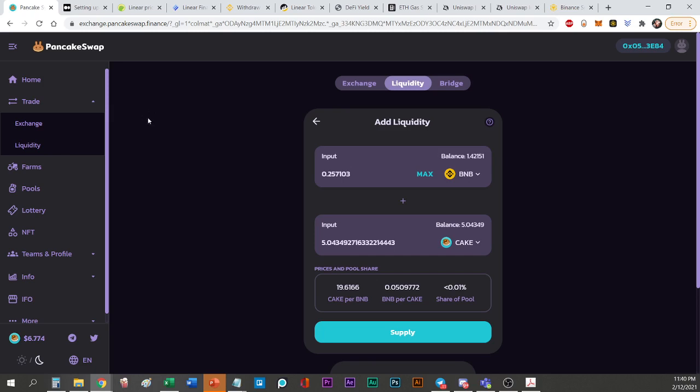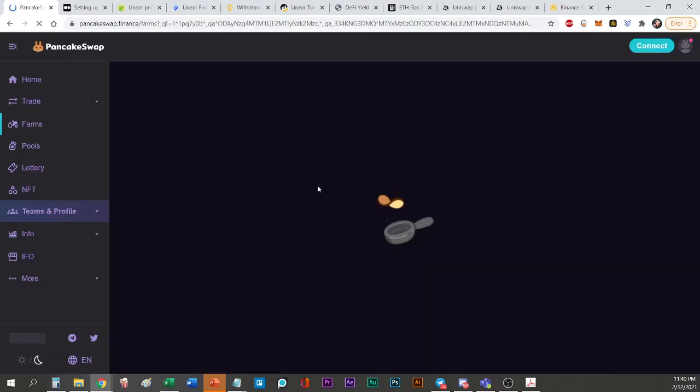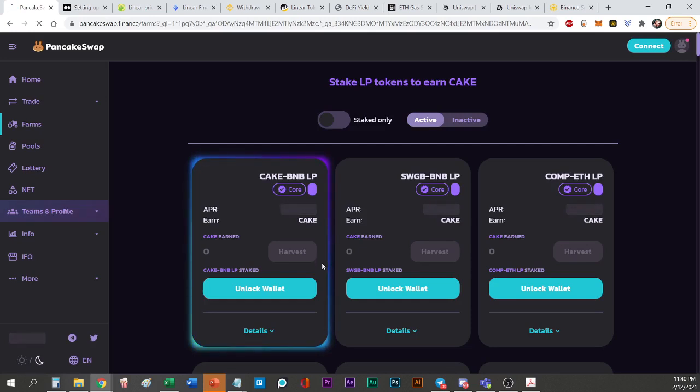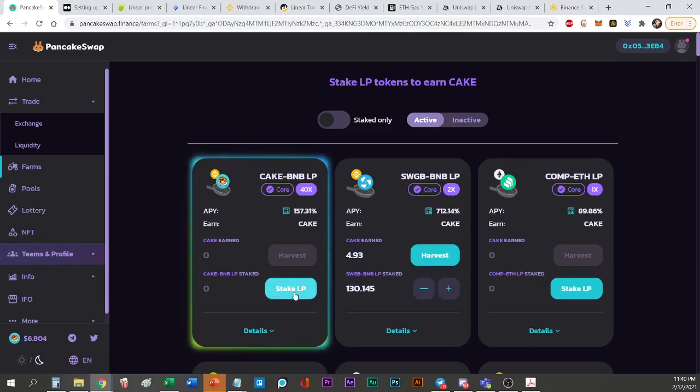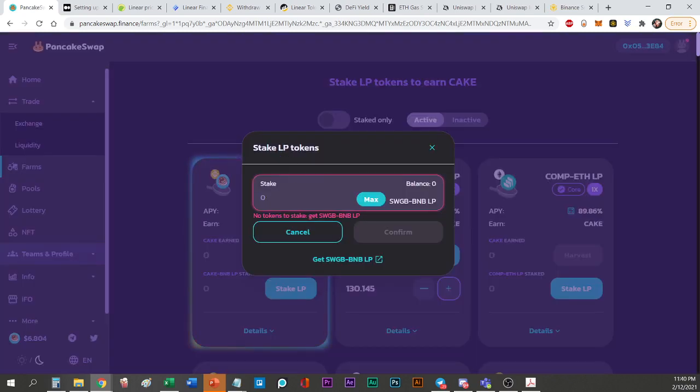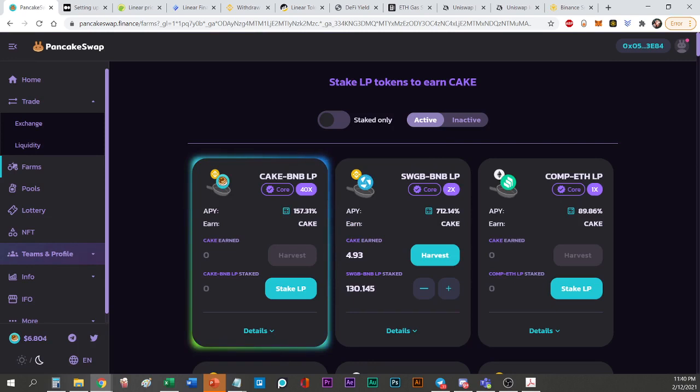Okay, can I know compound every day? Compound every day means you go to the farm and you see that you have some cake. You harvest the cake, then you swap it for more LP tokens and put it back in. So you keep on increasing the LP tokens. You keep on going up and up and up.